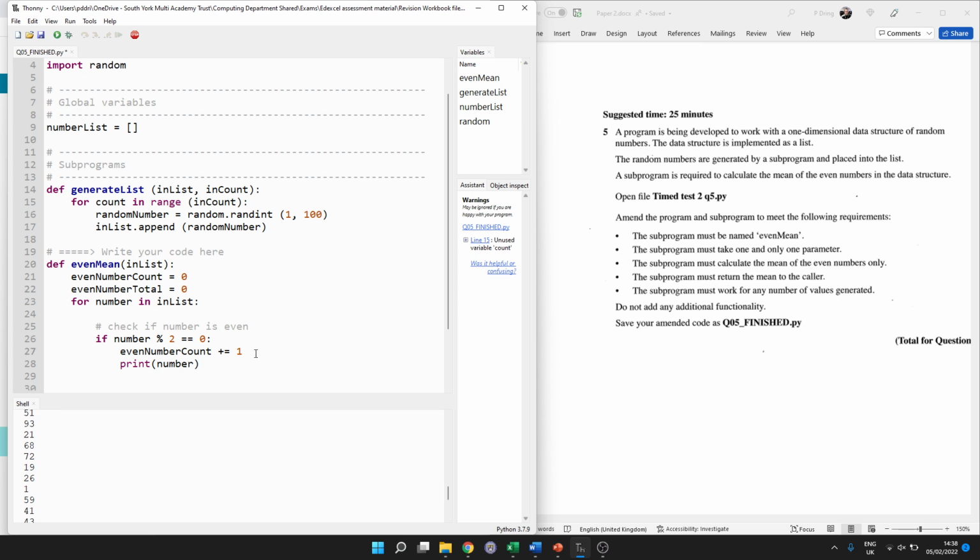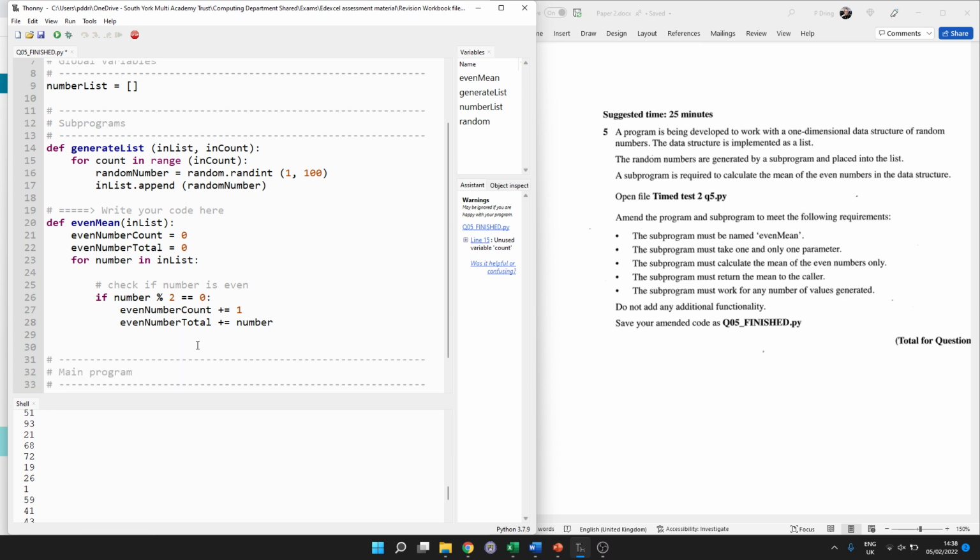We start at 0 and then we can increase that by the current number. So let's see if that works. That will calculate the total of all of the even numbers outside of the loop, so no longer indented.